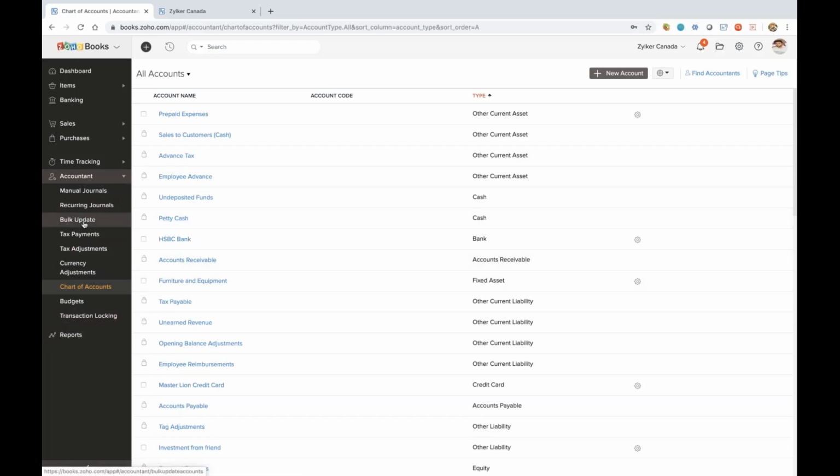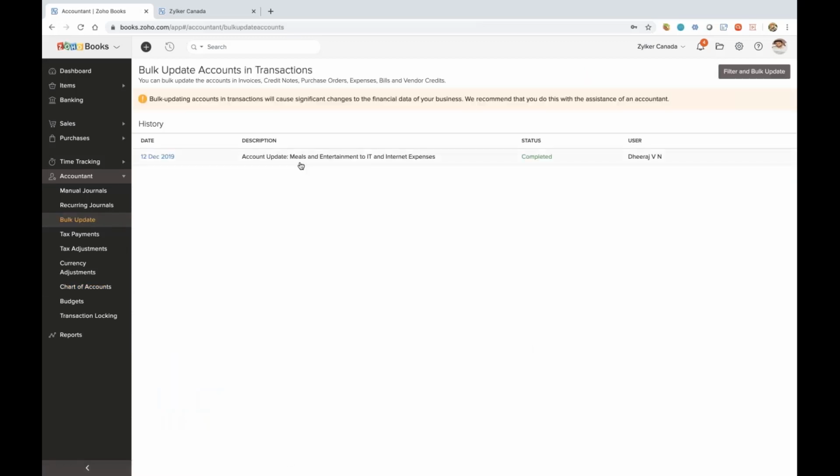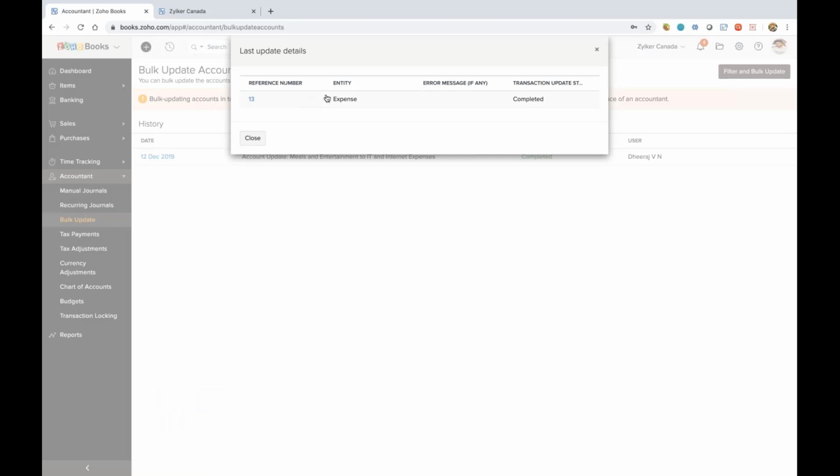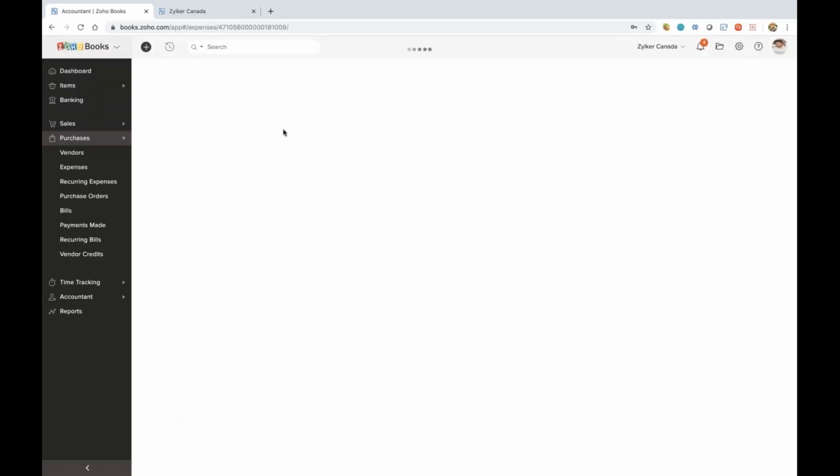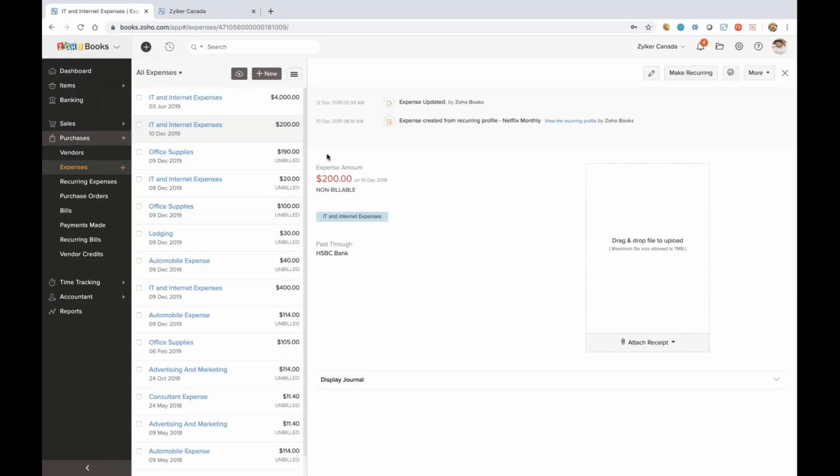Now, bulk update is another feature that you would find very useful. Let's say you're managing the accounting for a client and he codes the transaction to a different account, and you would need to come back and update it for your client. You can do that using the bulk update option here. So you can select the account that needs to be updated, and you can do that all in one go.